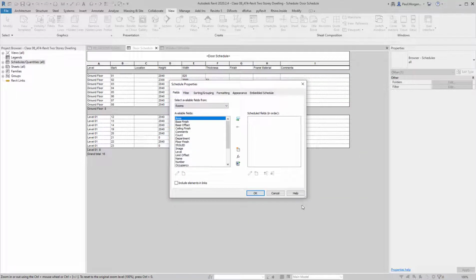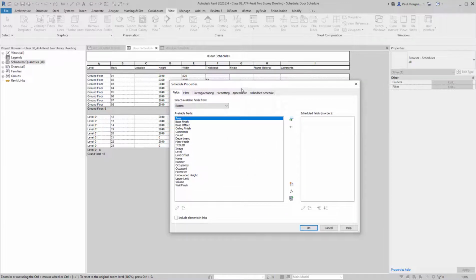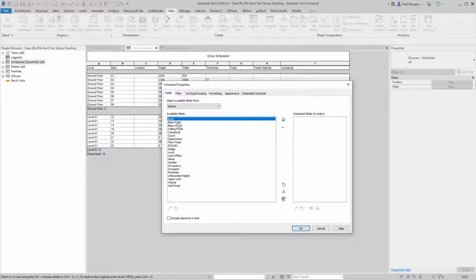Click OK, and then the next component is about the properties of this schedule. So first thing to look at on the left hand side is that the schedule is around the room, so what data is available to pull from rooms. Underneath of that, those fields include area, base finish, ceiling finish, count, apartment, all the rest of it. And then the green arrow will pull that parameter into the schedule fields. Note that it's in order as well. So let's go, we want the area of a room. Let's put in the ceiling finish. We'll put in the floor finish.